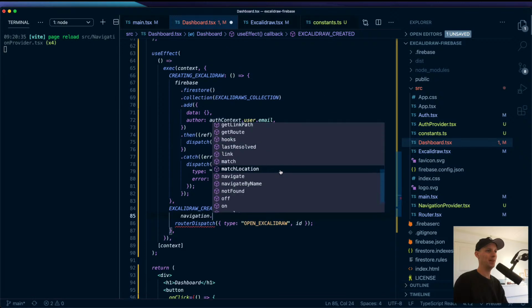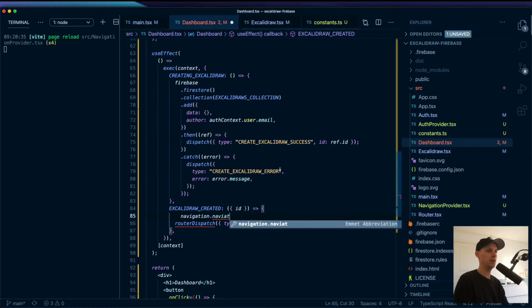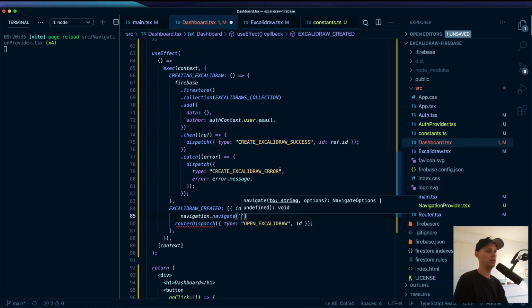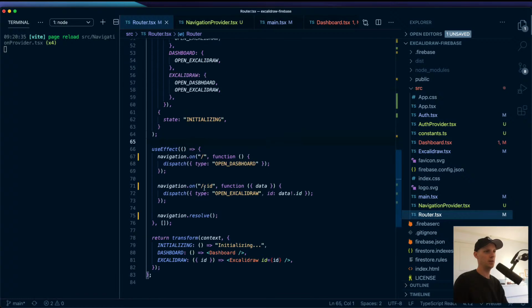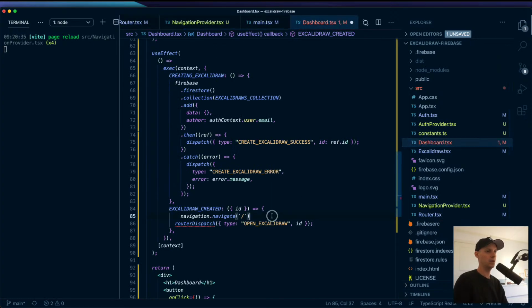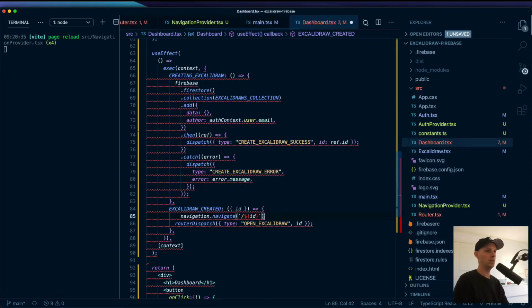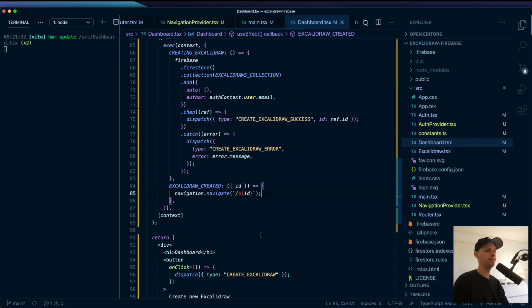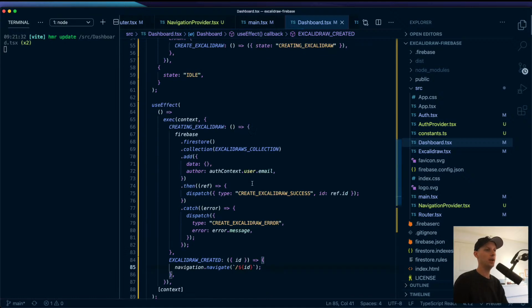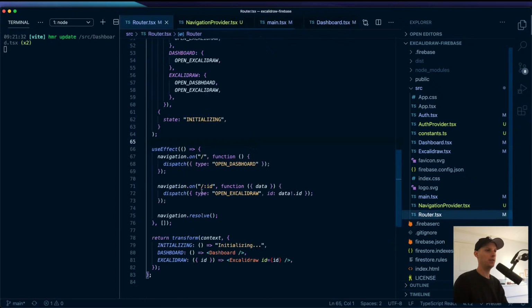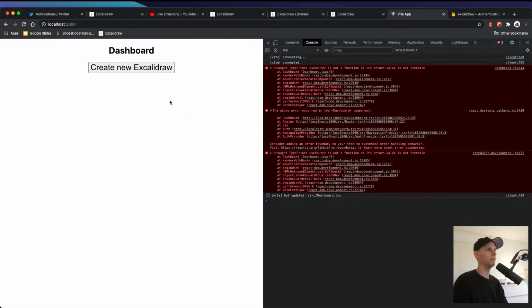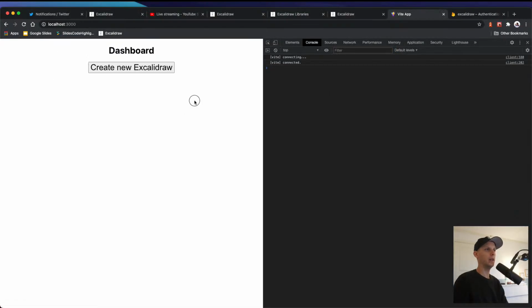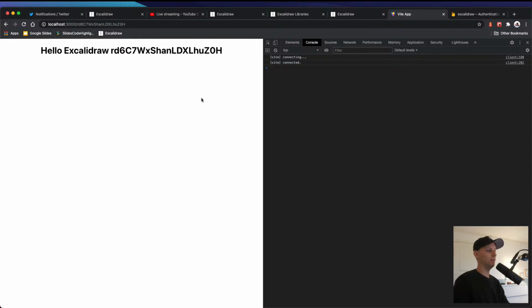How do you do the route? How do you navigate, of course? Navigate to... what do we call it? Oh, just ID. Okay, so now we're actually navigating instead, which means the router will react to this. It will dispatch an actual open Excalidraw, and then we should be good. Okay, let's see now. There we go, and we're happy.